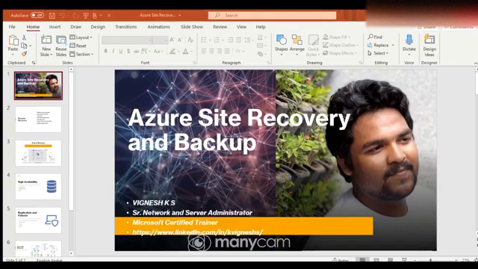I'll tell you about Azure Site Recovery later on. Before that, what is Azure backup and what is Azure site recovery? Azure site recovery and backup come under disaster recovery and high availability. So what is disaster recovery and high availability? Most people know about disaster recovery and high availability, but let me tell you briefly for those who don't.